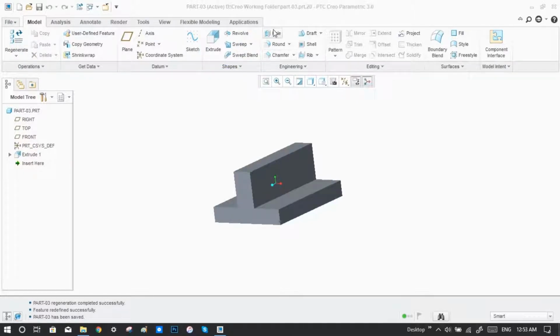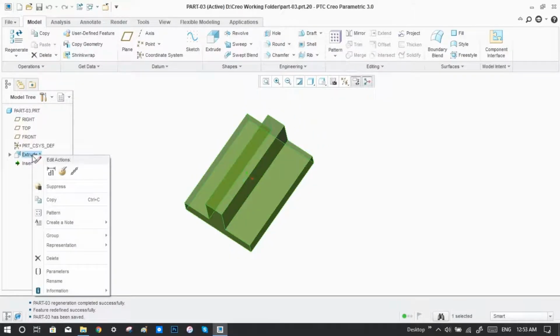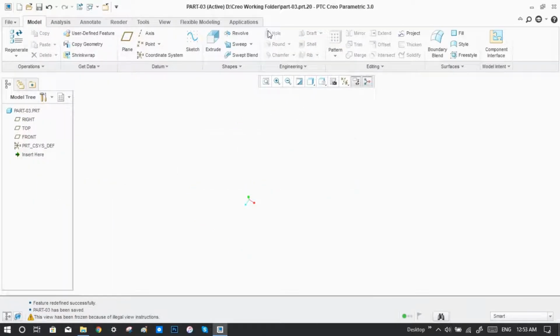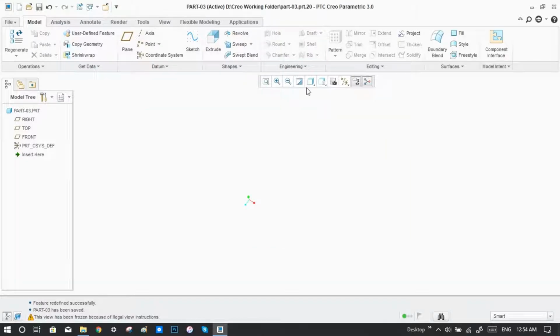Okay, so now we are going to see these tools which are shape based features. Actually, these features don't need any sketches. They can be directly applied on material. If you don't have a material, let me suppress this one. You see these features won't be highlighted because there is no material, so they cannot be applied anywhere. So that's why they are unavailable.